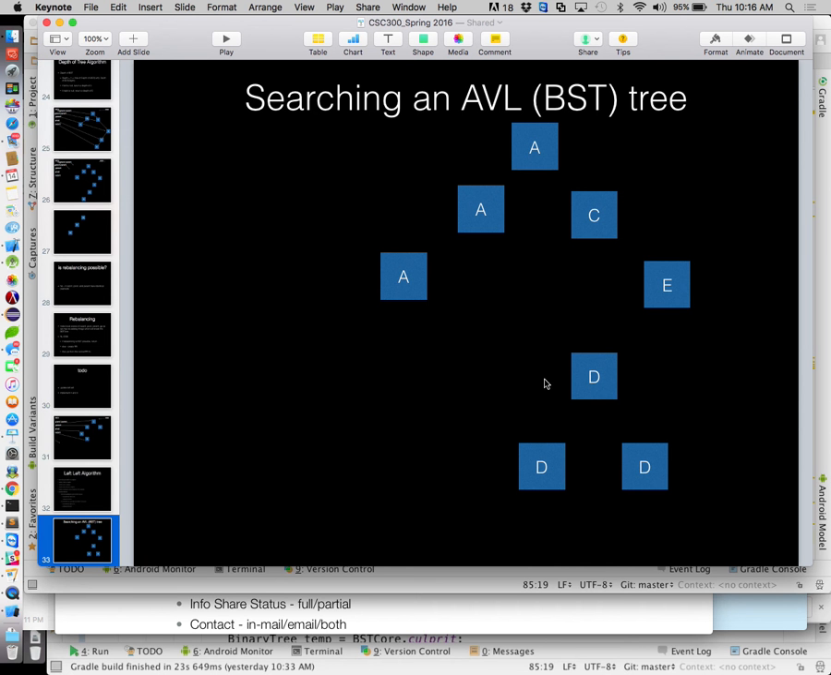If I search for a D, will I still discover that it is there? I'm going to have some problems following the binary tree rules getting to this guy, right? That's going to present an issue for me. But having said that, I can still discover that a D is there.